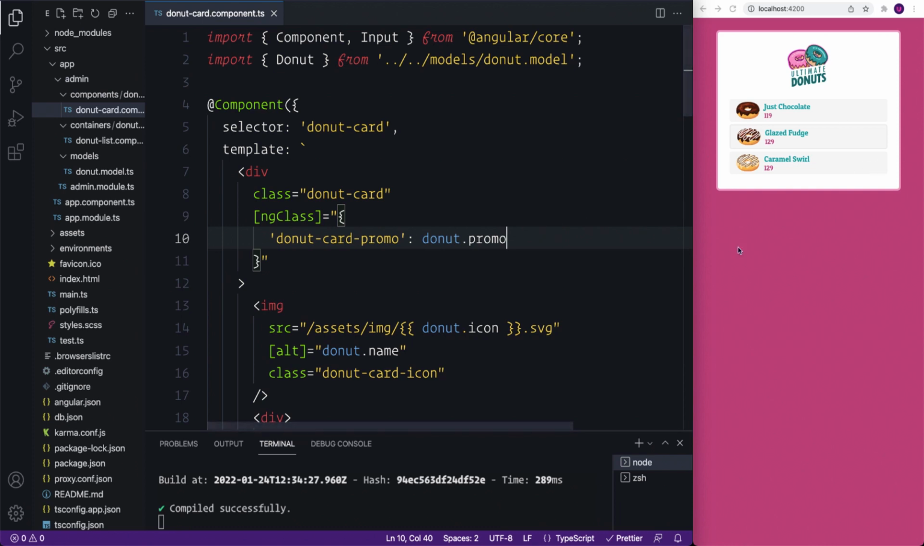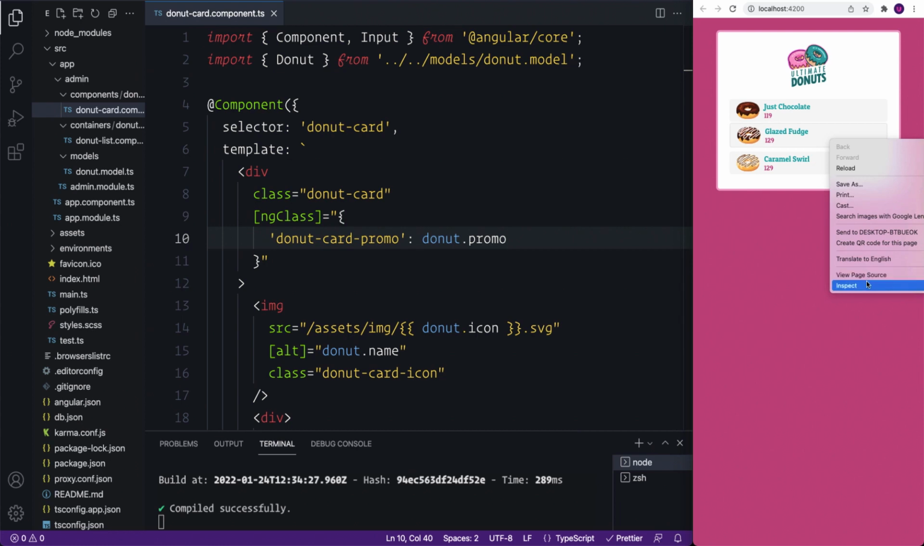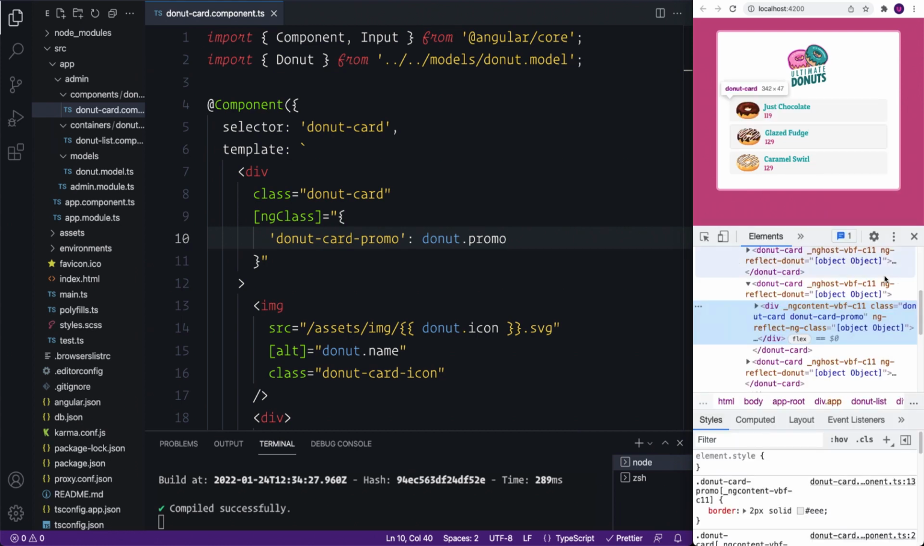We can hit save. Nothing is actually going to physically change. There will be one small change, and that is the fact that Angular is going to be using this ng-reflect and then ng-class just to simply manage it underneath the hood.